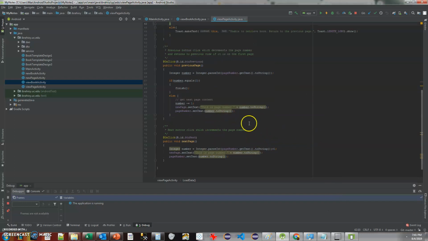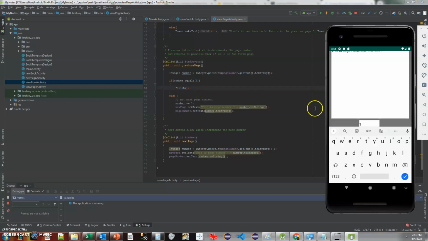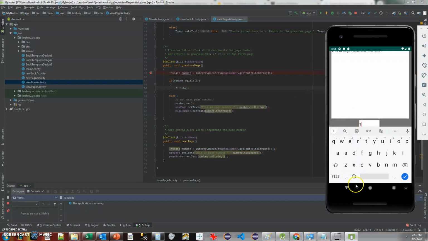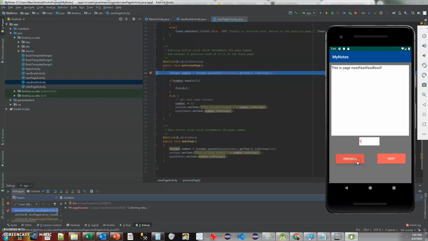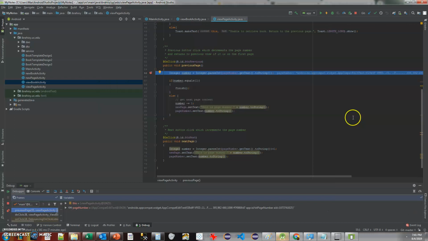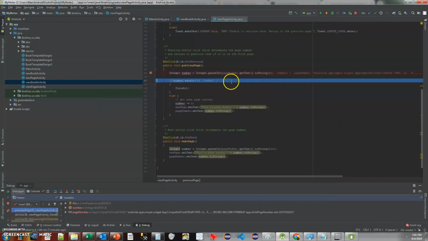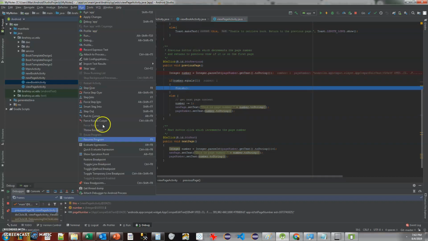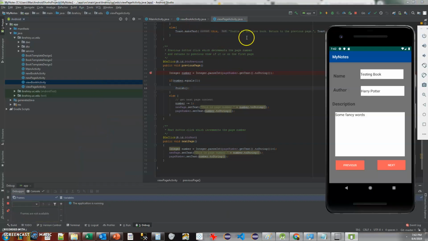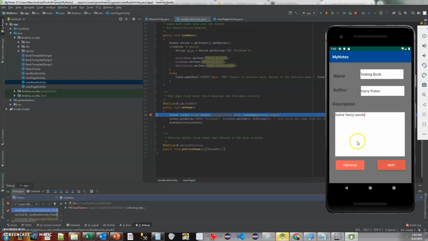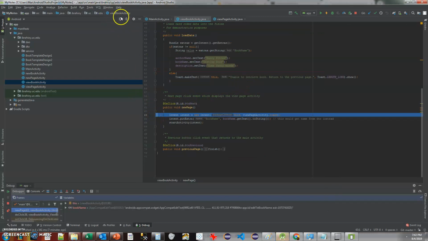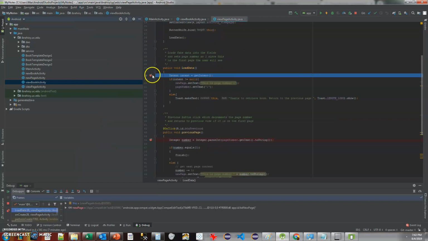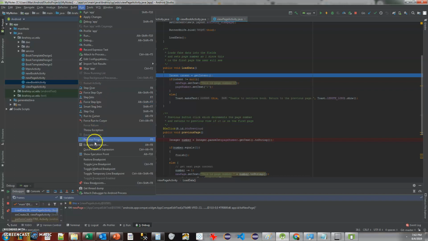Previous has some logic in it, in the sense that, let me actually just show that. So it gets the number, which is going to be 1 because it's page number 1. And if it's 1, then it finishes this activity. So basically it's going to take us back to the view book activity. There, you see that. Alright, so let me get rid of these old breakpoints so I don't drive myself crazy. We already went through that.